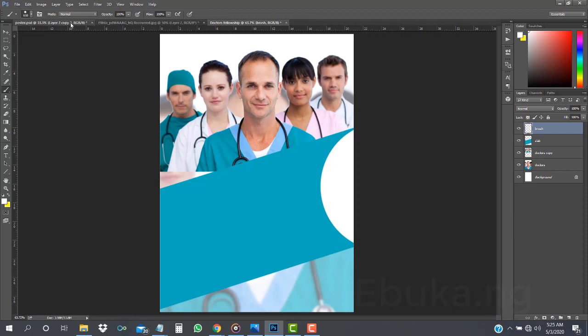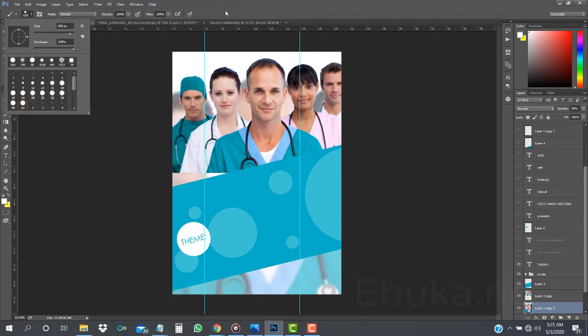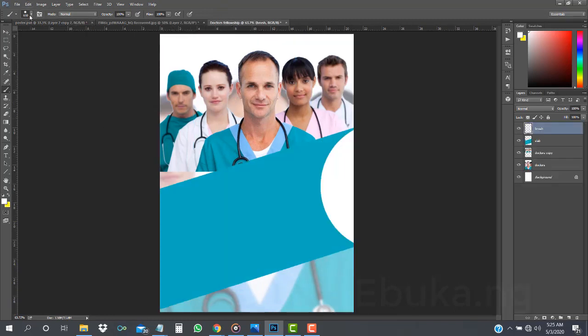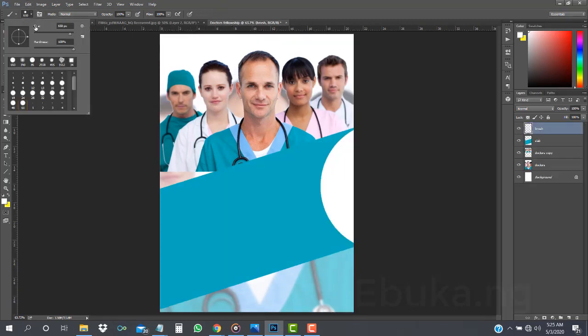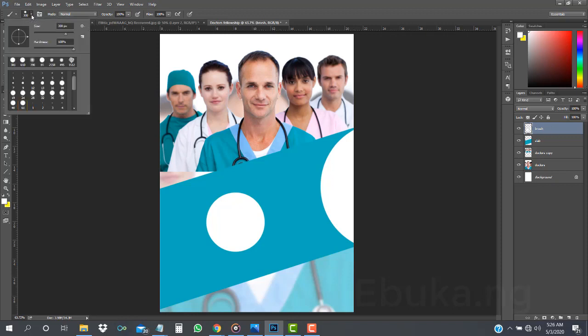Now you come here, you can see there are 1, 2, 3, 4, 5 circles. So we go back to our doctor's fellowship, right? Let's reduce the size. Reduce the size some more. Let's make it 300. Click. Ensure you're on the same brush layer. After 300, the next one will be 200.